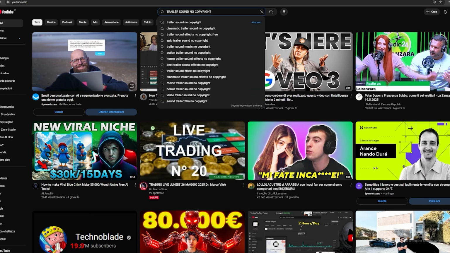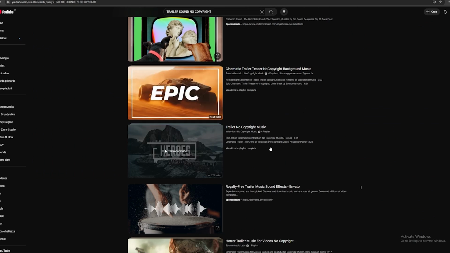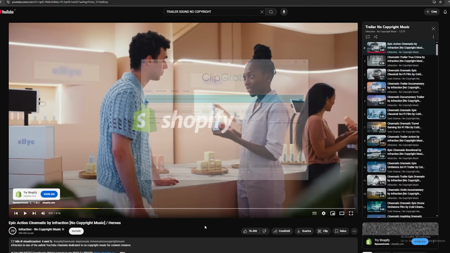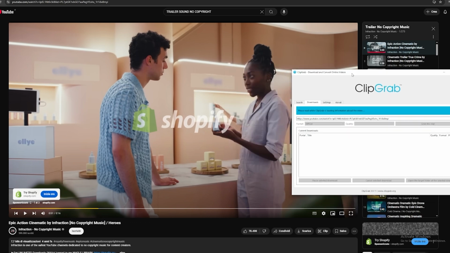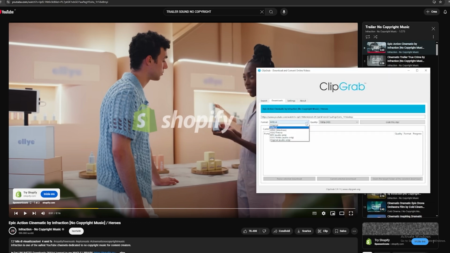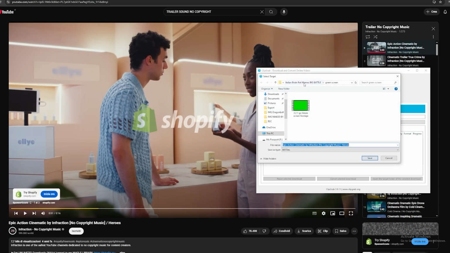Open YouTube and type "trailer sound no copyright" into the search bar. Choose some music you like, open the video, then go to the bottom of the page and copy the link. Now, I will use the Clip Grab program to download the music. Enter the link, set the format to MP3, and click Grab this clip. Select an export location for the video.